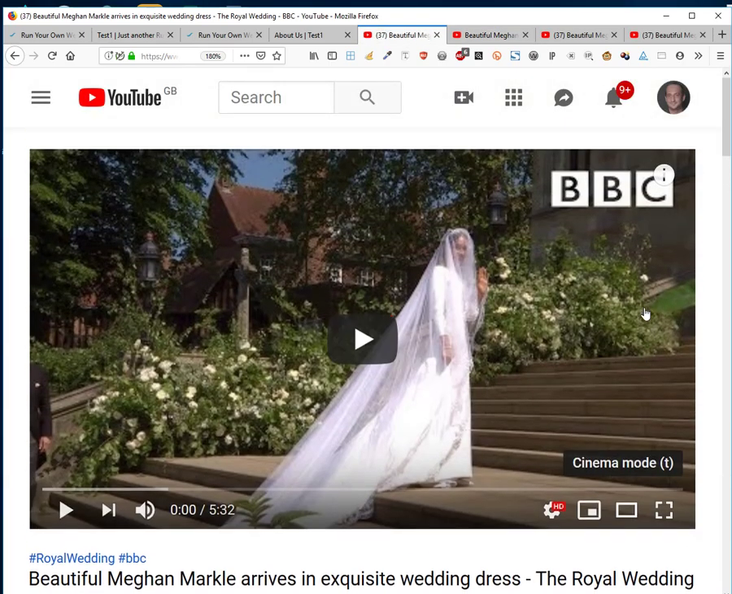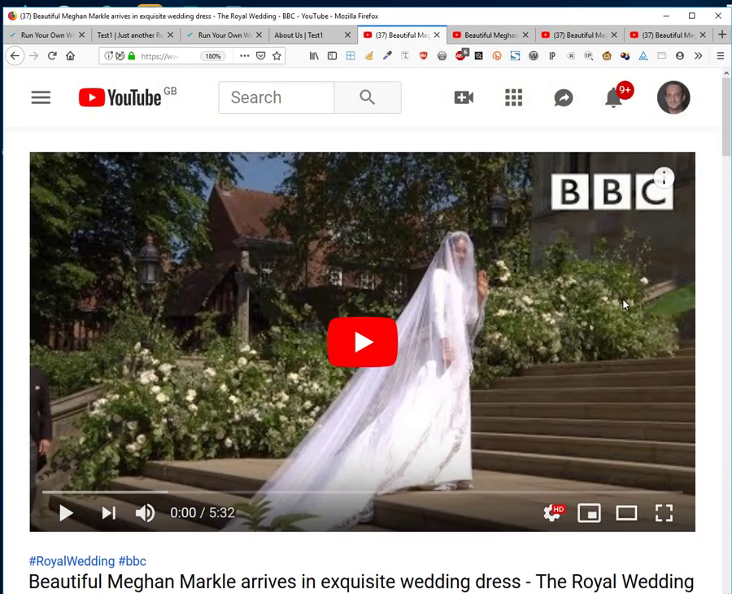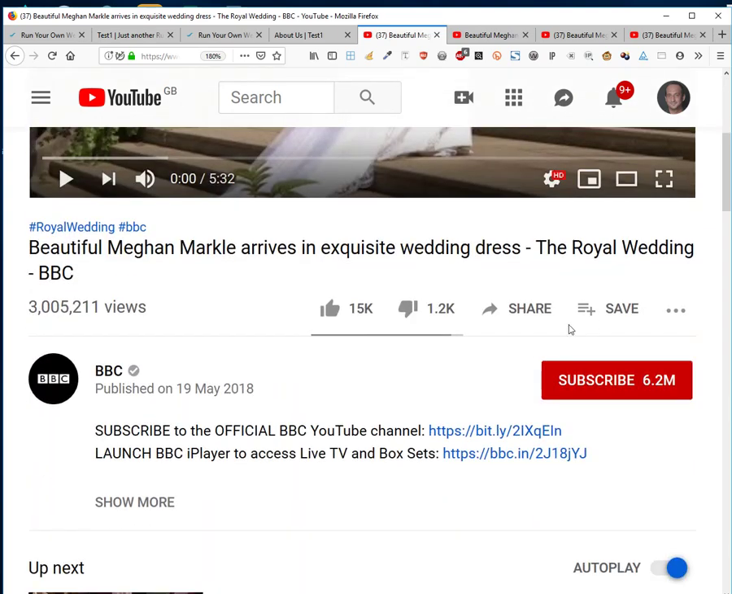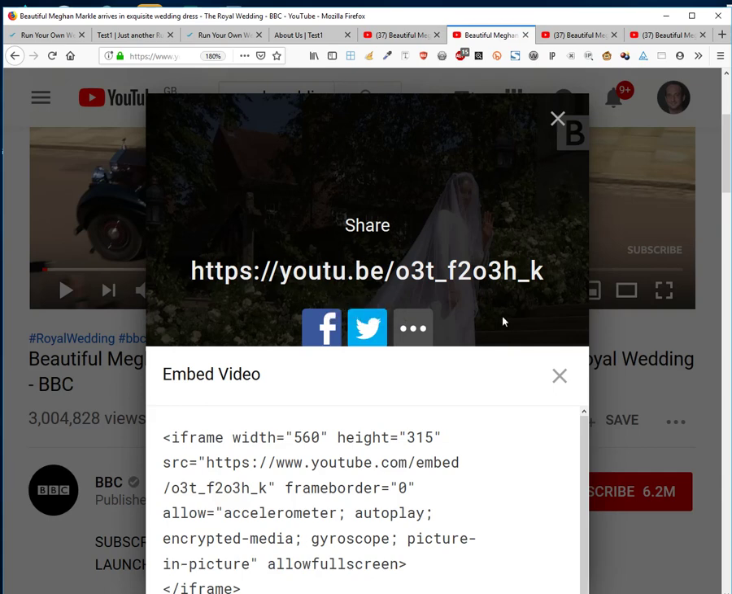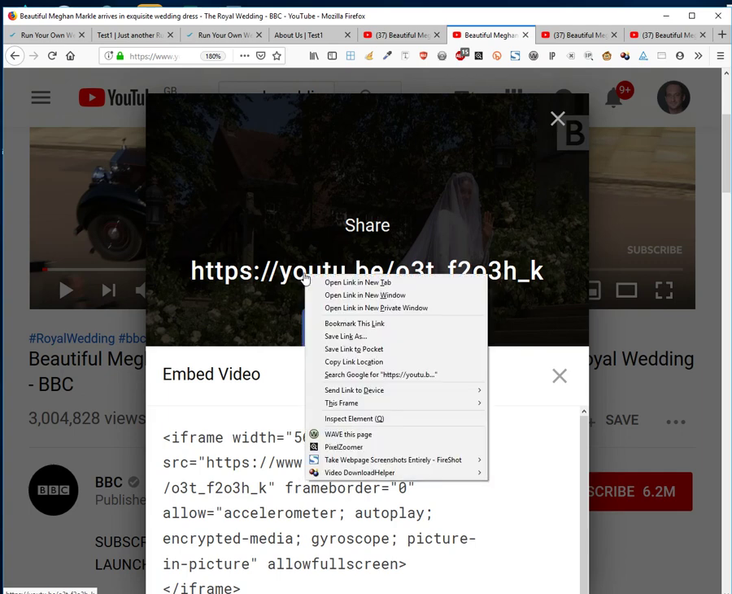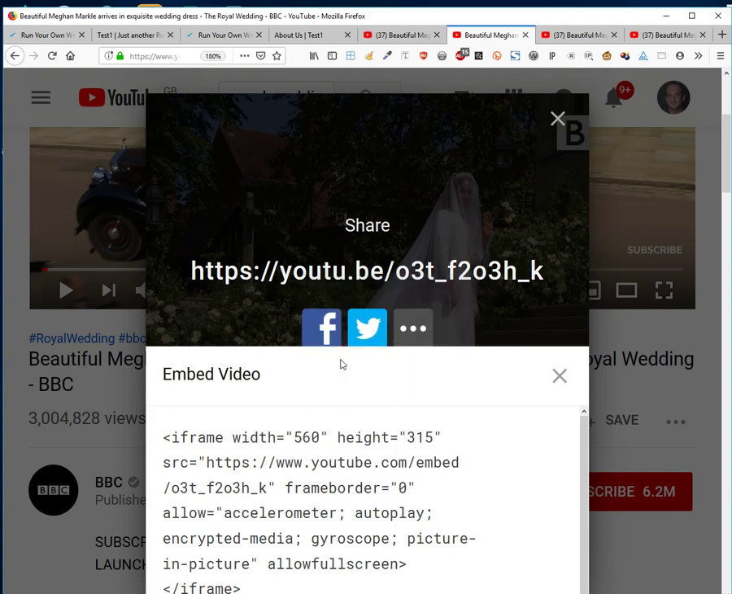So this is the one that we're going to use, a recent royal wedding, and then we just click on this button here to get the link. We've got the embed link or the straight link. We're just going to use the straight link for now. We're going to right click on it and choose copy link location. That's quite important because otherwise you'll copy some extra code in that will not work.